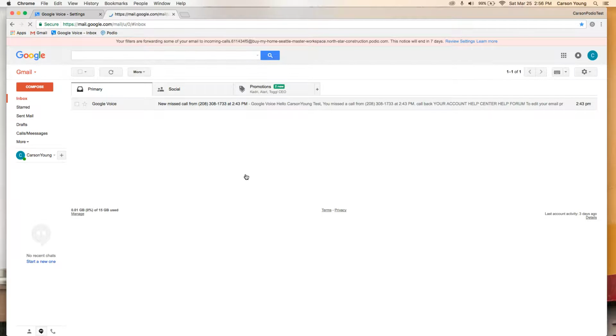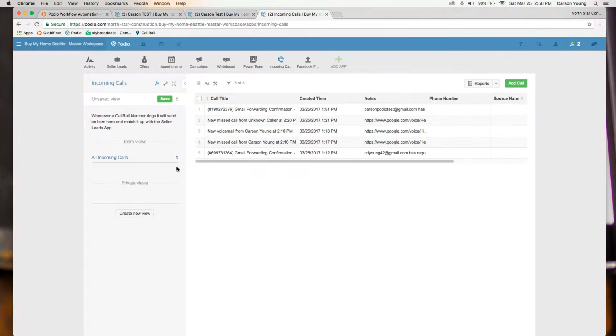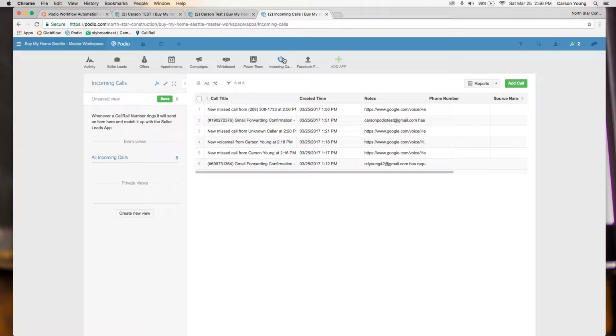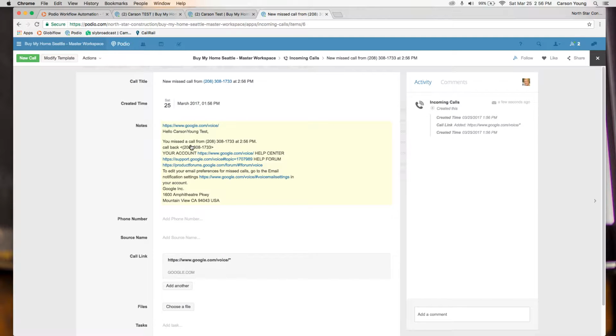And as soon as that does come in here, we'll be able to go over and find it in Podio. So you can see notification came. Remember, we had 5. Just going to click on the app to refresh it. There we go. We have a new missed call from that number. And it gives me the information here. If it had a voicemail that I had left, it would have the link saying you can listen to the voicemail here.